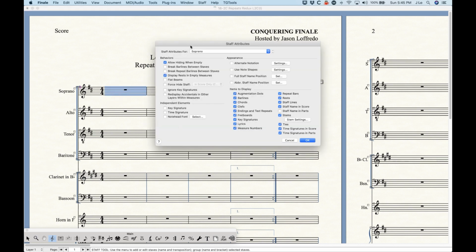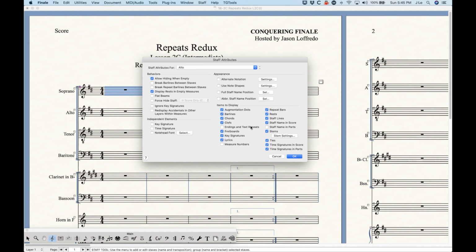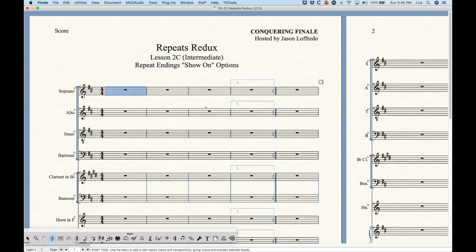If you go into the staff attributes for the soprano staff, for example, you will see this option here in items to display called endings and text repeats, and it is checked. However, in the alto part, it is not checked, which is why the alto part does not show the ending bracket on the score. Now it's very simple. We can just check that for the alto part and select OK, and now all of a sudden it will show up on the alto part as you would think it would.